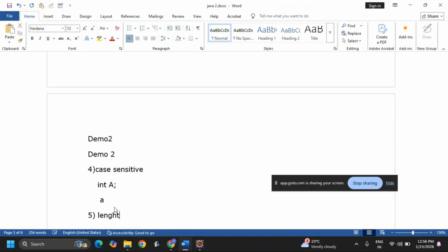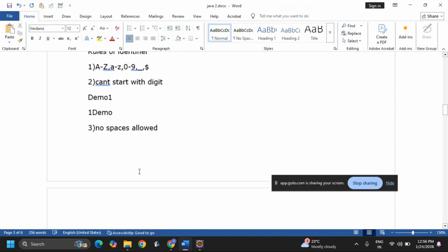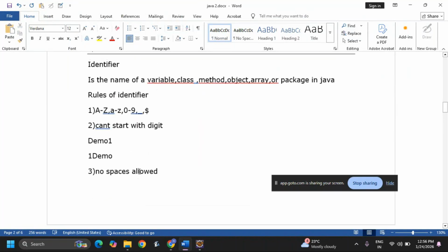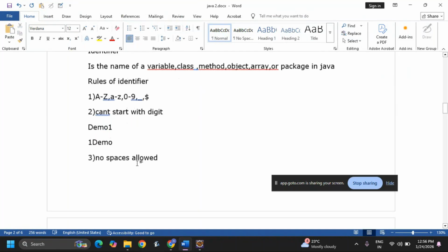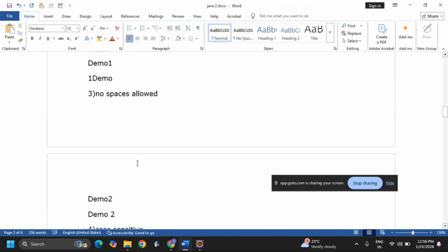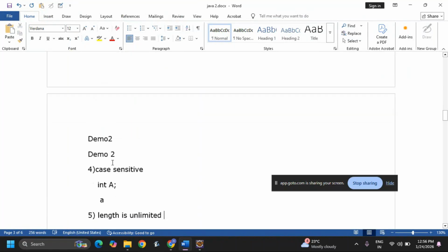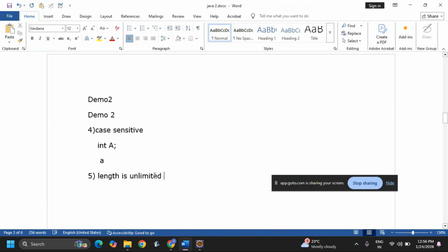Length. See, length is unlimited, but it is not recommended. You should give a meaningful name. Okay, these are the rules. First rule is small a to z, capital A to Z, 0 to 9, underscore and dollar symbol, and cannot start with a digit. No space allowed in between, and case sensitive, and length is unlimited.